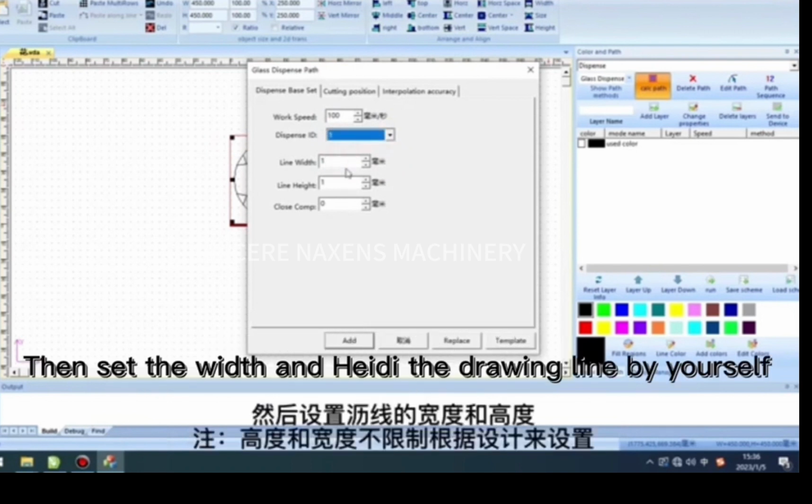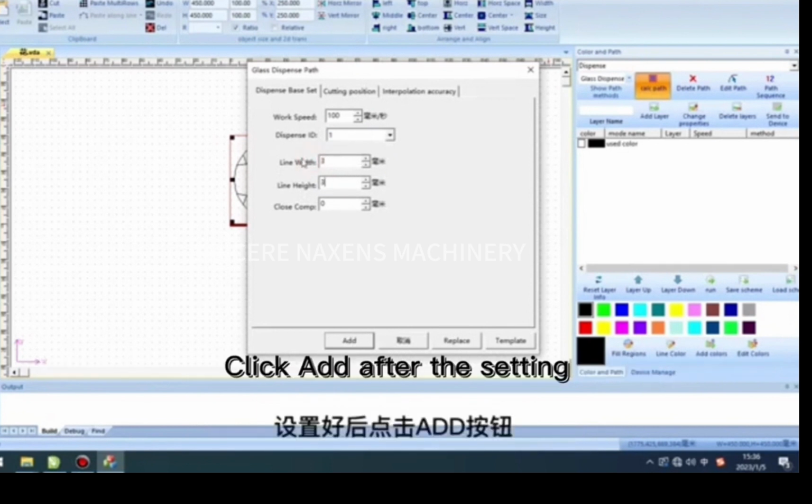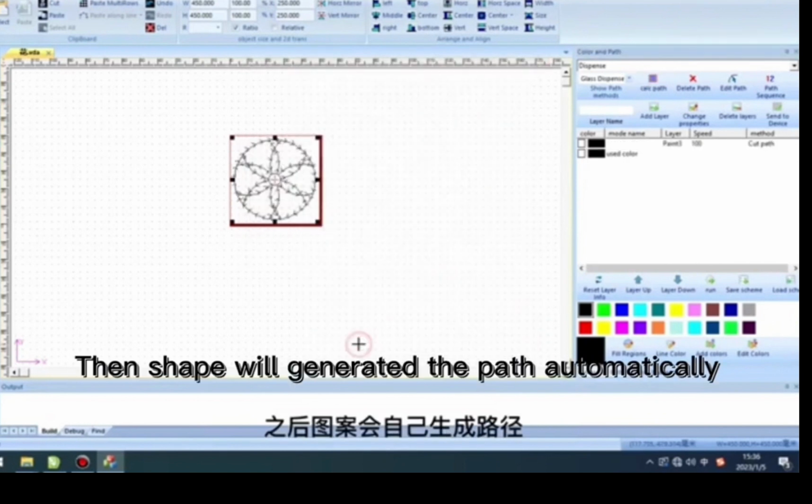Please note that only set the number of heads that are needed. Then set the height and width of the plotting line, that is no limit. Click Add after the setting. Afterwards, the pattern will generate its own path.